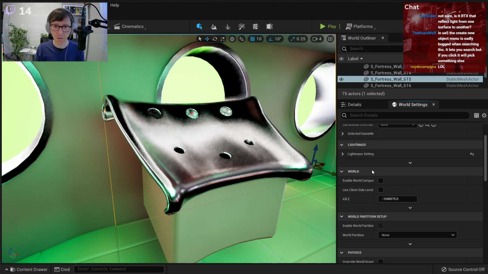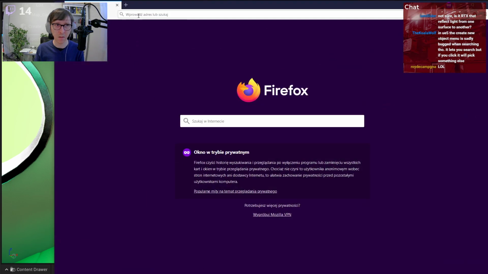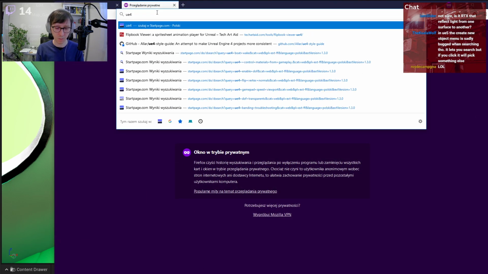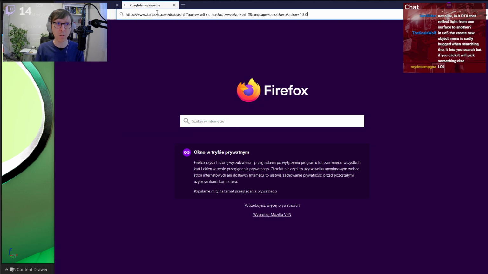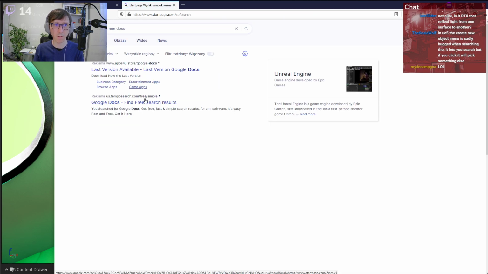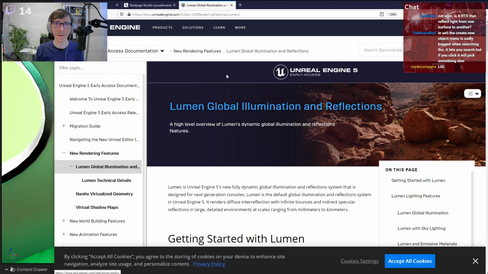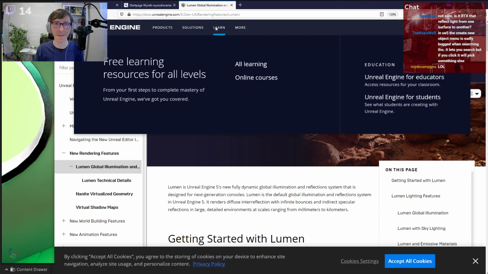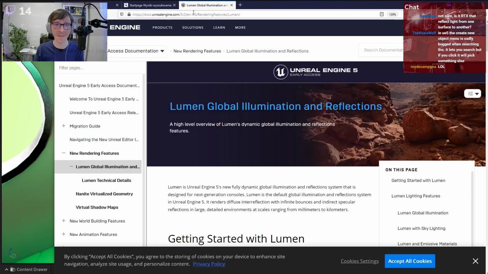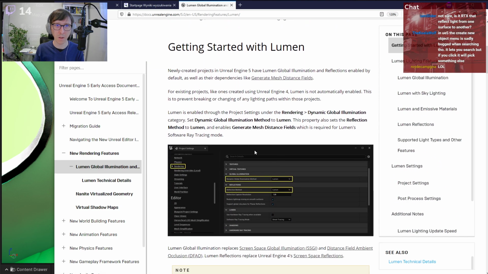World settings. Or maybe, let's do it the proper way. Let's open UE5 Lumen docs. Okay. This is awesome, that they already released all the documentation for Unreal Engine 5. Okay, getting started with Lumen. Sure.